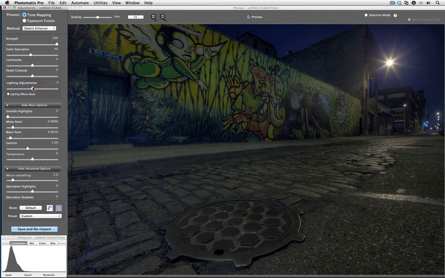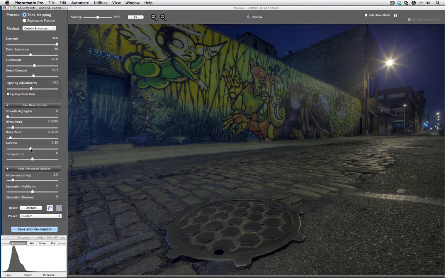I'm going to bring the lighting adjustment, which is the overall tone mapping algorithm strength, down to about 0.5. I'm going to bring up the luminosity a bit, and bring up detail contrast a bit. And then finally, I'm going to bring up the gamma, which is kind of like the brightness of the scene.